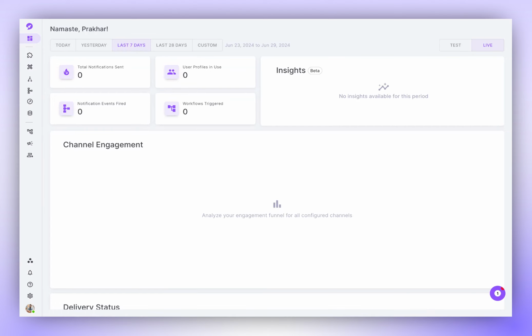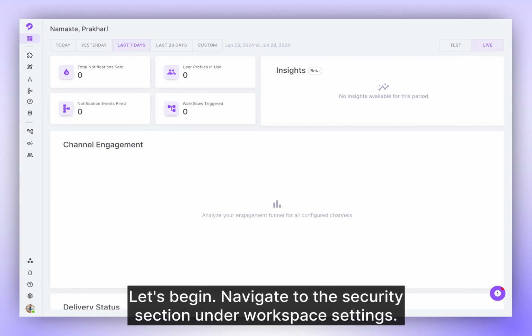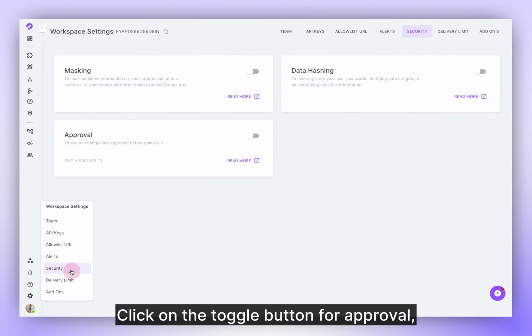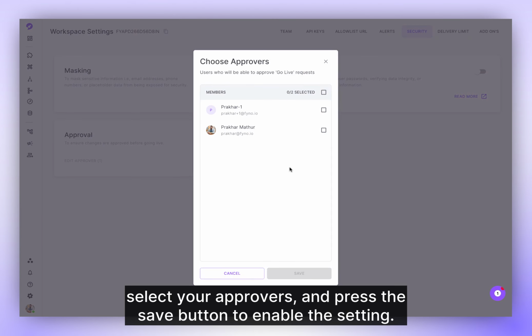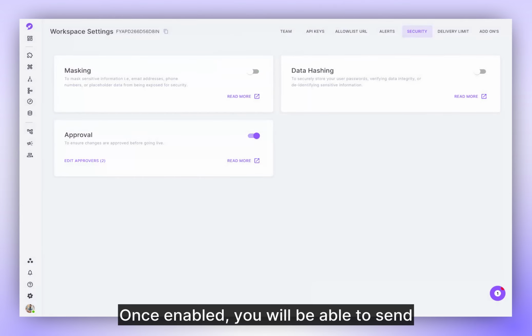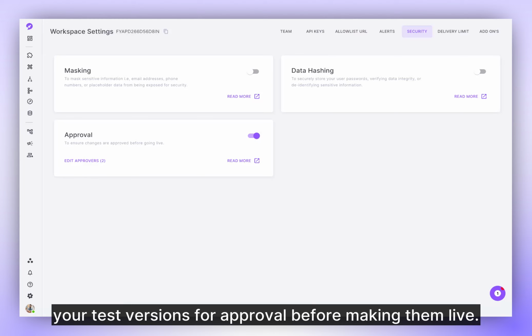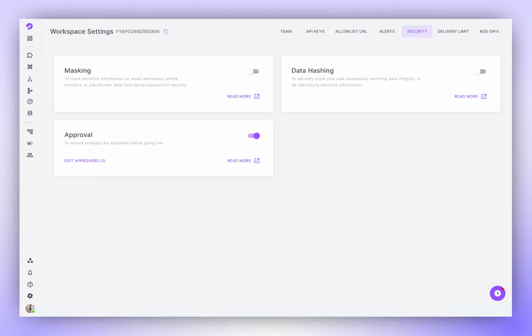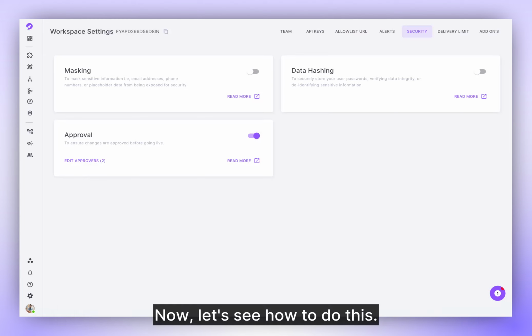Let's begin. Navigate to the Security section under Workspace Settings. Click on the toggle button for approval, select your approvers, and press the Save button to enable the setting. Once enabled, you will be able to send your test versions for approval before making them live. Now, let's see how to do this.